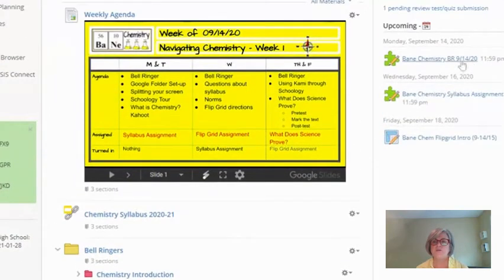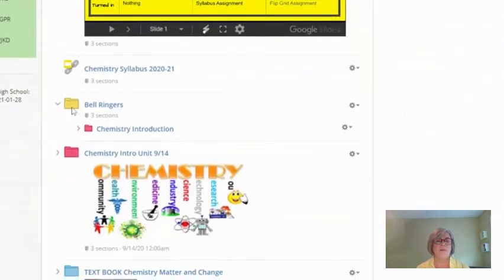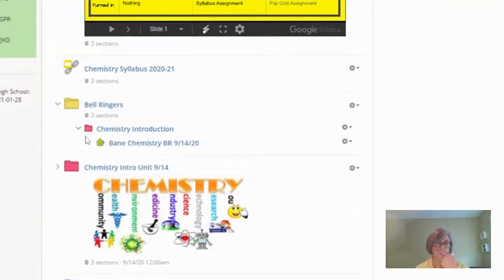You're going to want to make sure that you log in and find your bell ringer each day. It should be listed over here. There's Bain Chemistry, BR stands for bell ringer. That's probably the easiest way. But if you open the bell ringer folder, I will have a folder for each unit. This is just the little intro unit that we're doing. And here's today's bell ringer, and I'll keep the most recent one at the top. It's a quiz to get you warmed up for chemistry.